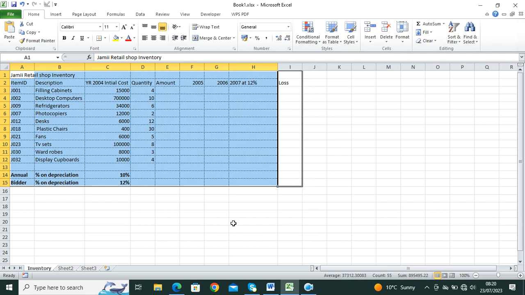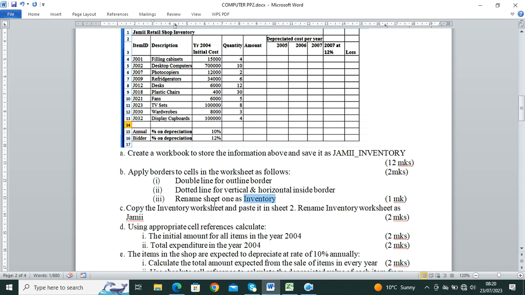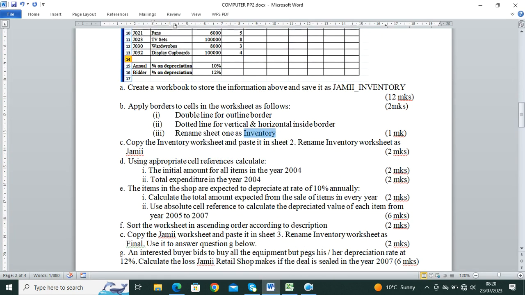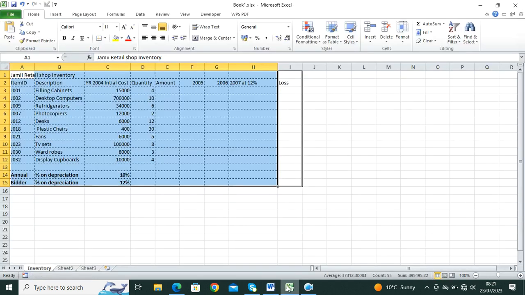Then the next thing, rename the worksheet. We have renamed the worksheet. So we continue to part C. Copy the inventory worksheet and paste it in worksheet 2. Rename the inventory worksheet as Jamii. So guys, you just do that.